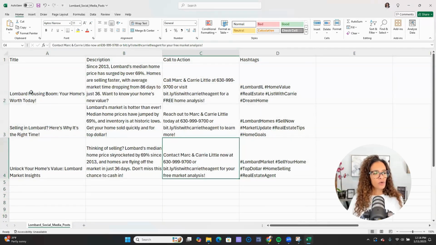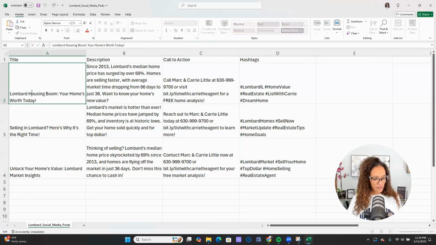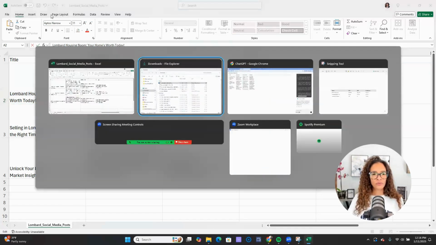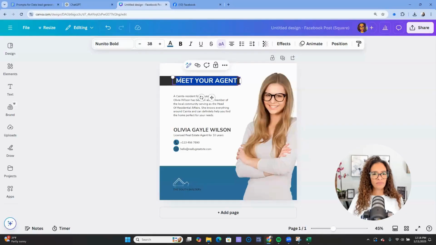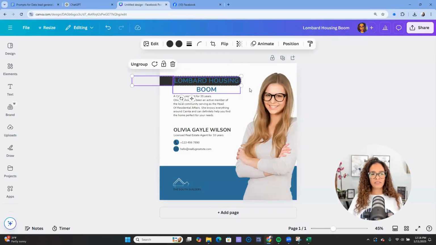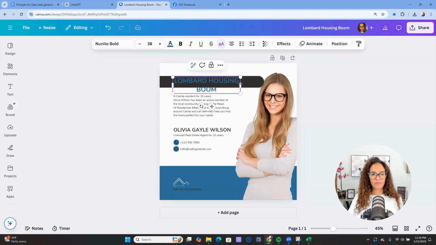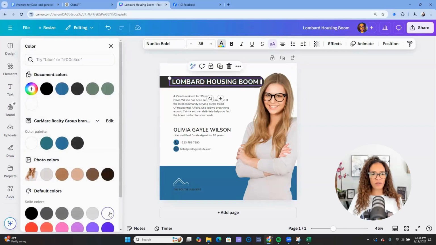Okay, there we are. So we're going to title this one. We're going to go with the title, Lombard Housing Boom. Yeah, we're going to go with this, Lombard. Let's go back over to Canva. Paste. We're going to edit this just a tad bit. And because I don't like the color, I'm going to change it to white. I just think white will look better.